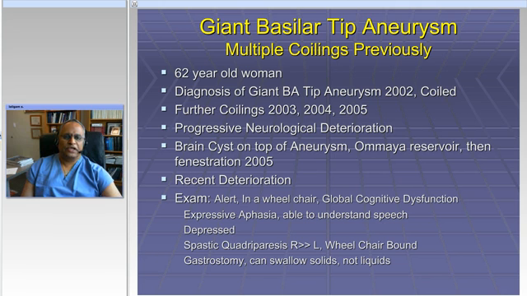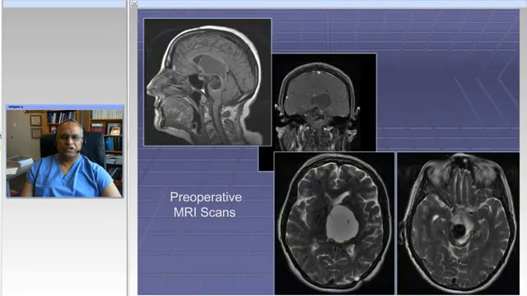All right, so here is another patient, perhaps the last one we're going to see. This is a 62-year-old woman who's had multiple coilings of a giant basilar tip aneurysm. She presented to us in very poor condition, with spastic quadriparesis, not able to speak, and so on. You can see a very large brain cyst, and then she has this big tumor inside the brainstem, which is just a mass of coils.